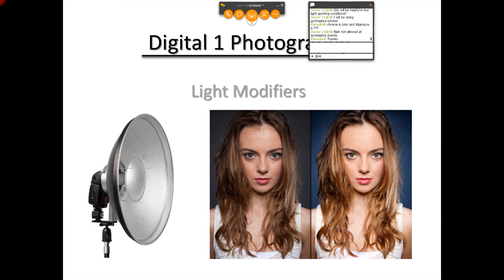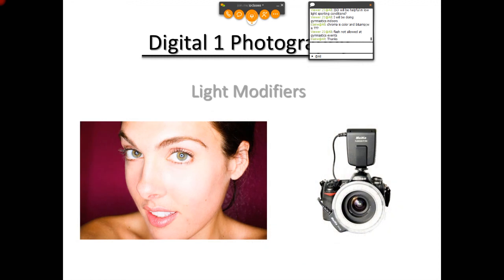A ring flash, pretty self-explanatory. You can see it goes right over the lens of your camera, and if you look at the shot next to it, you can see the reflection of the ring in her eyes. Again, it's a good beauty shot, kind of a light modifier or flash. These can also be used for macro photography as well.